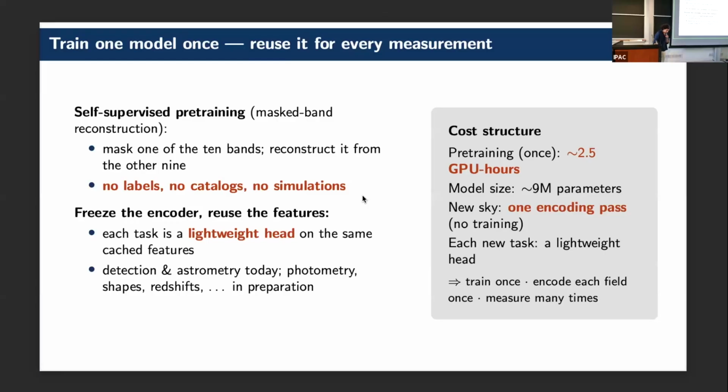Now, what's the idea of doing a foundation model? We want to train one model once with these 10 bands, so it learns the spectral and spatial space of Euclid plus Rubin, and then use that learned representation to do all the other measurements on top of that. So the foundation gives us that representation, then we have measurements of different things which we call downstream tasks that we do after. For example, we can do astrometry, detection, shape measurement, redshifts, anything that you're interested in. Here I'll talk about detection and astrometry if I have time, and then the rest are in preparation for force photometry, shapes, etc.